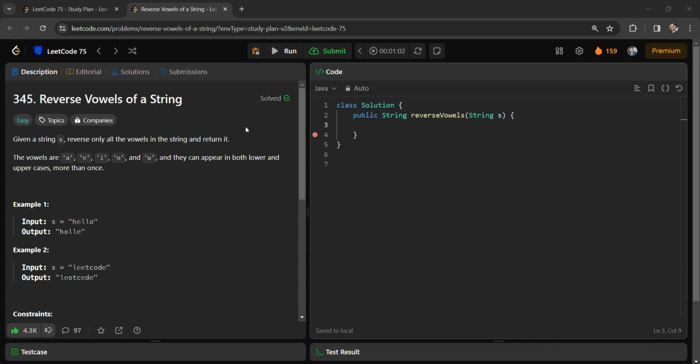Today we are diving into the world of LeetCode problems. Specifically, we will be tackling problem number 345, reverse vowels of a string.